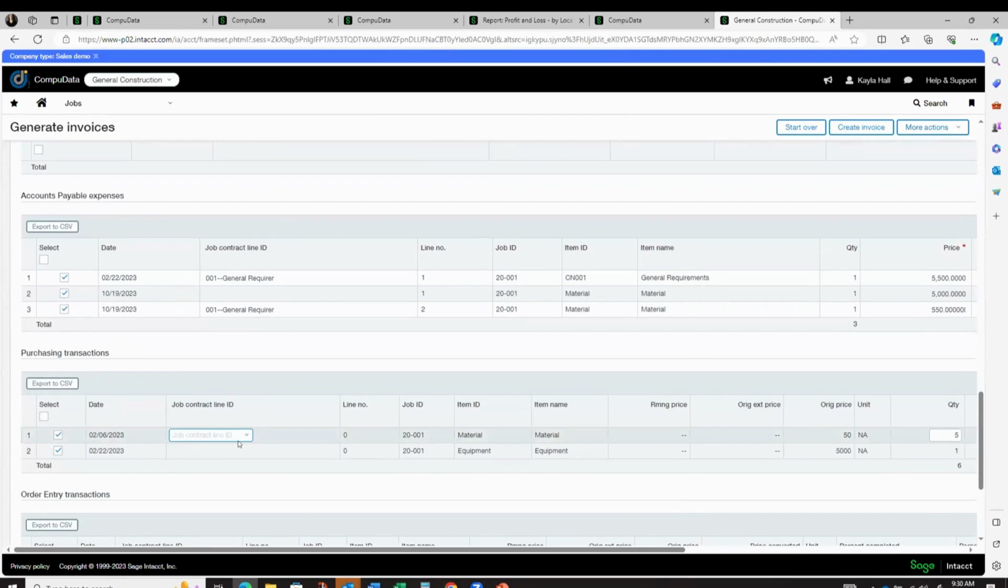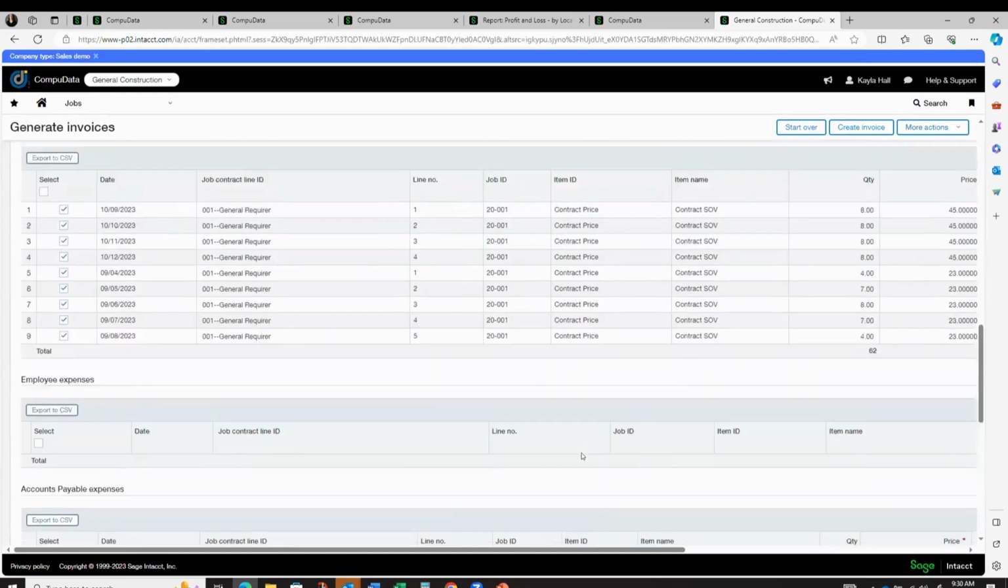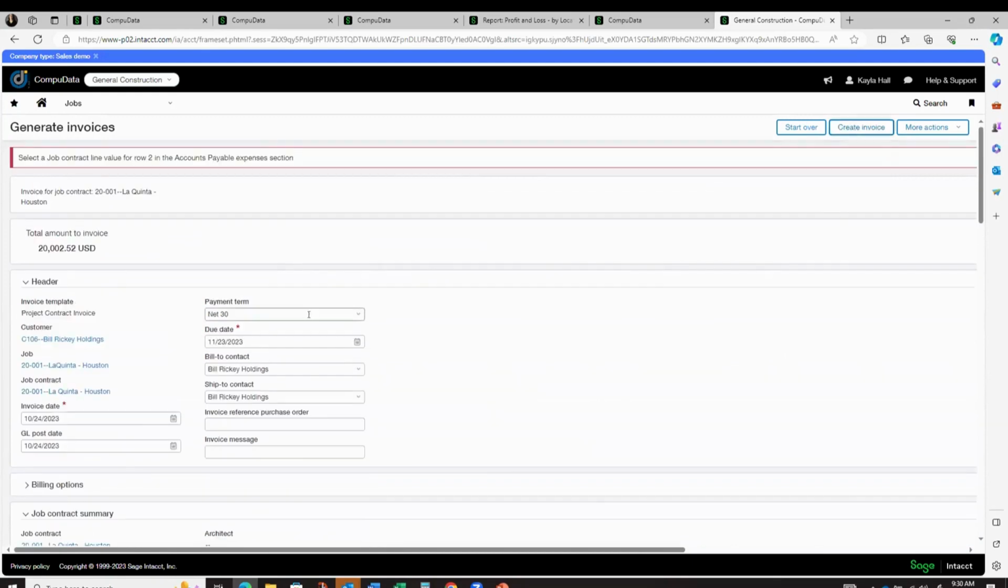You can see these ones aren't mapped. So we would have to decide, okay, what contract line for T&M do these need to be mapped to? Because there's no cost code from these transactions that map it automatically. From there, you would just go ahead and create an invoice.